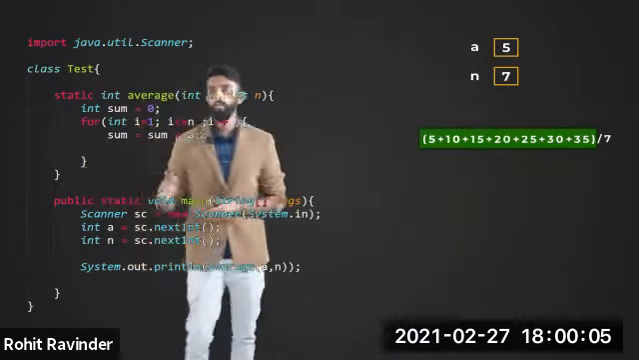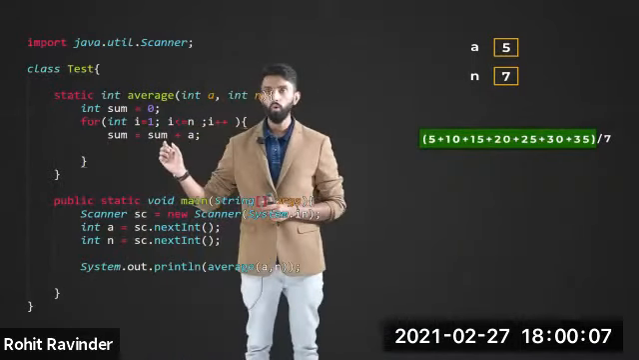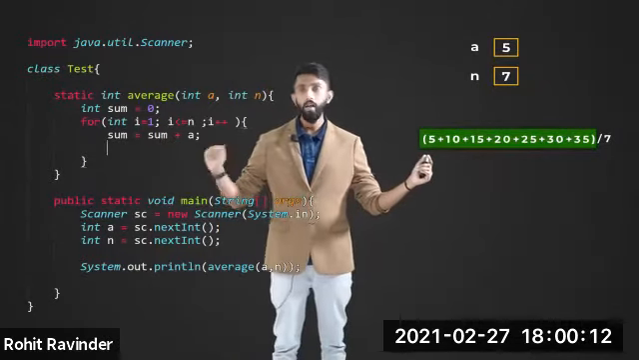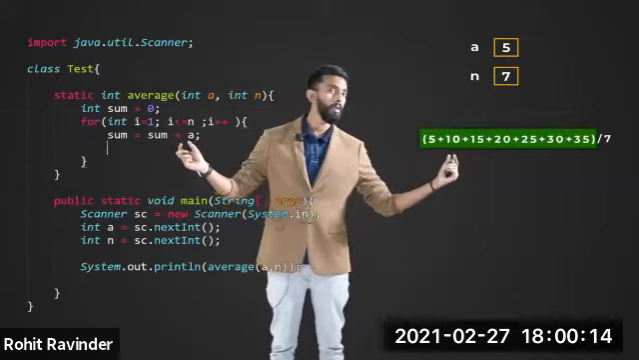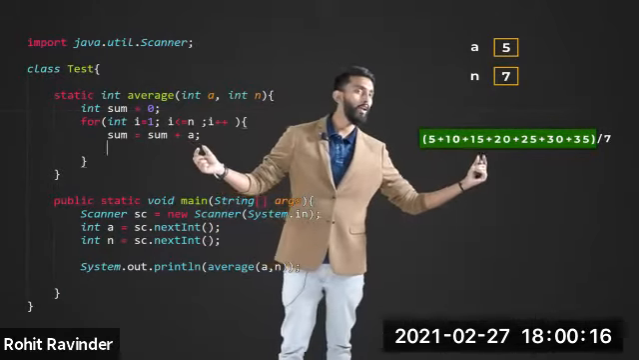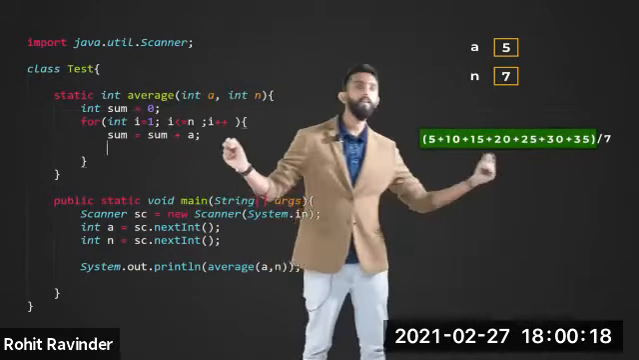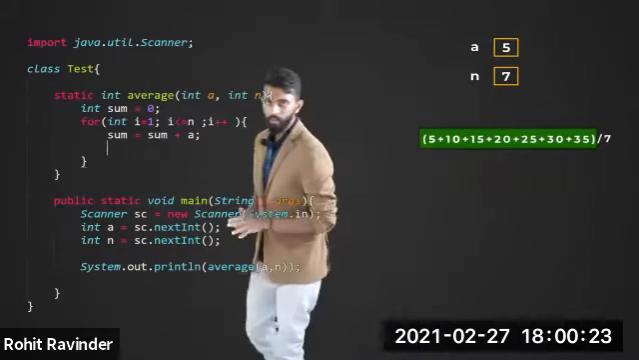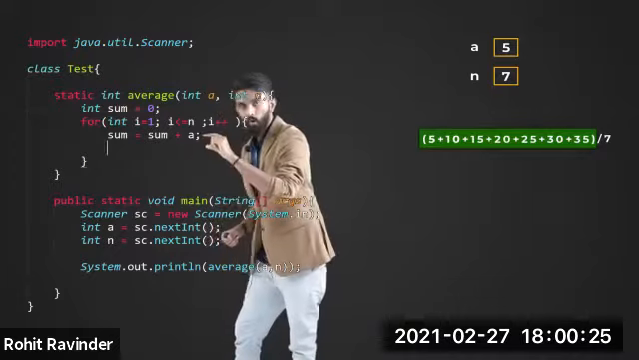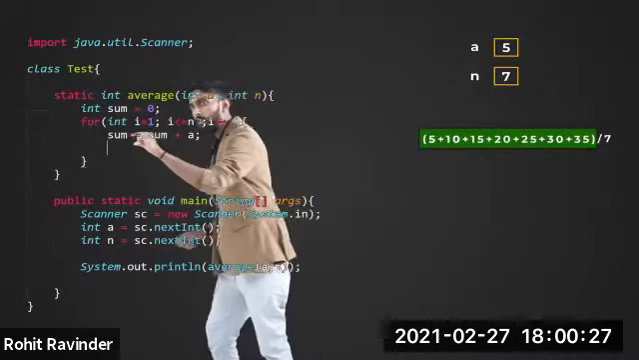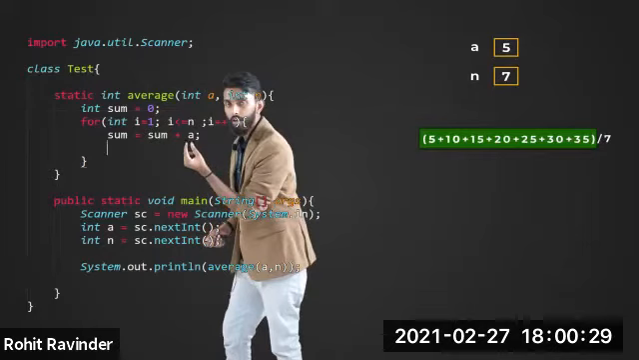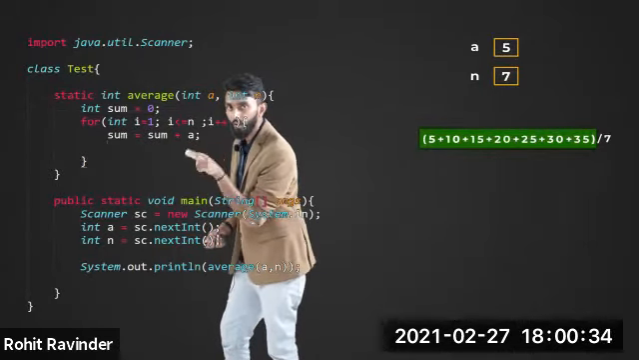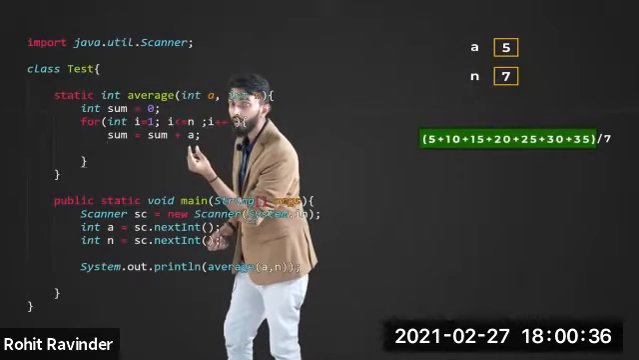See, it's very simple. The first time you want sum to be nothing but this 5, right? Next time this a value should become 10. Next time this a value should become 15. Next time this a value has to become 20, then 25, 30, 35. Now I have one very simple question. How can I write this code in such a way that first time a will be 5, second time it will become 10, third time 15, 20, 25, 30, 35? How can I do this?